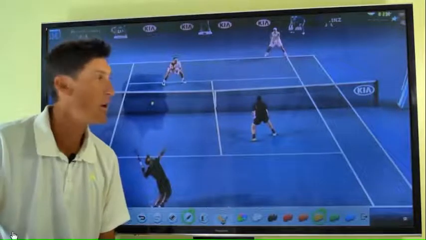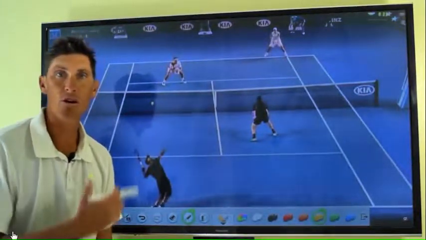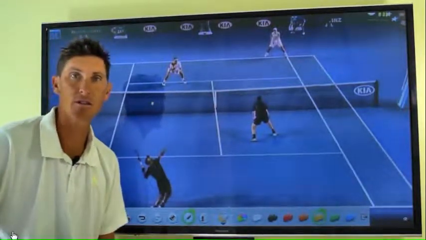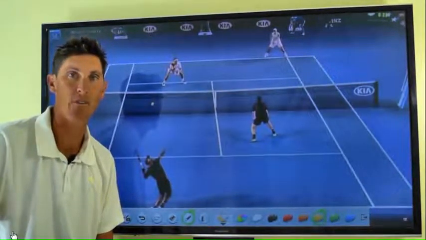Today's all about timing the poach well, and it's something that really confounds a lot of club level players. As you guys can see, we're not going to go out on court today. We're going to look at just a standard poach in a professional match. This happens to be the 2014 Australian Open Final.